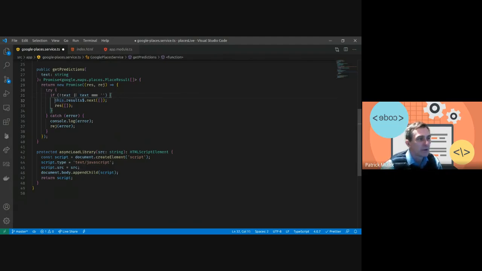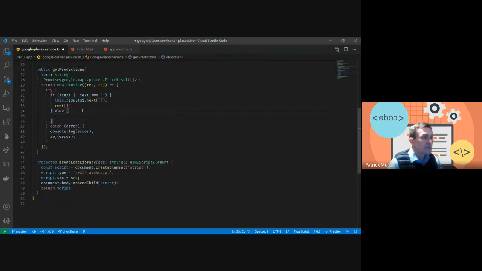So what I do here is I update our observable with an empty array, and I also return the empty array from the get prediction. If it's not the case, meaning that if the text argument contains something, then I can call the API.